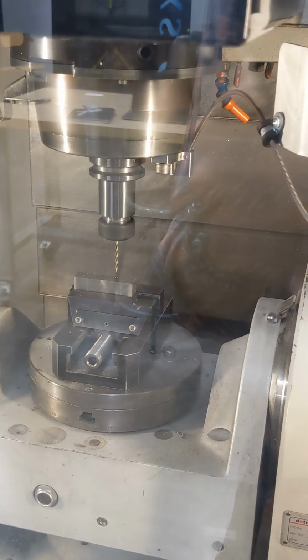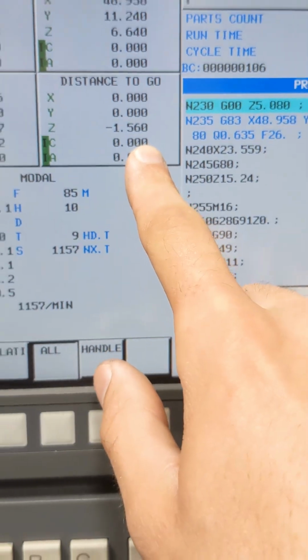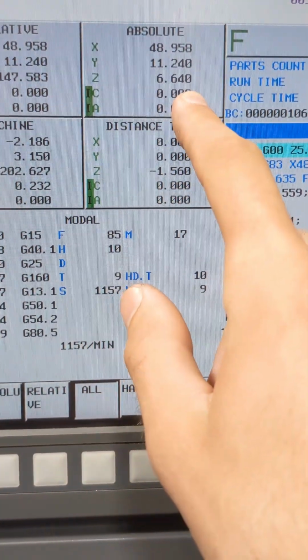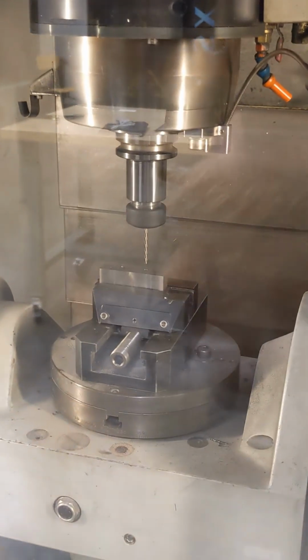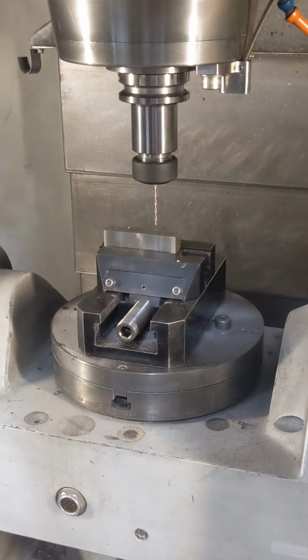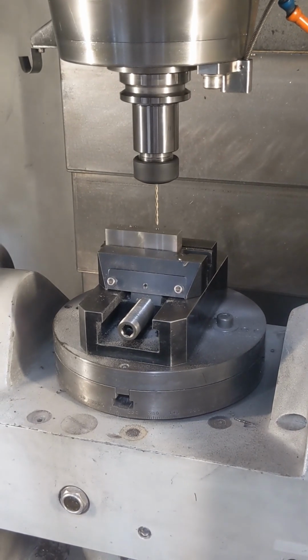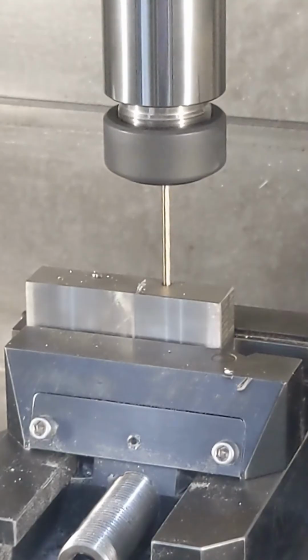So now that I'm close, I'm going to check my Z height is correct. Yeah, it's at Z 6.64. It's going down another 1.5 millimeters. That seems fine. So it looks like we're okay. So I'm going to raise up my feed rate, let the tool do its work, and it should be drilling.